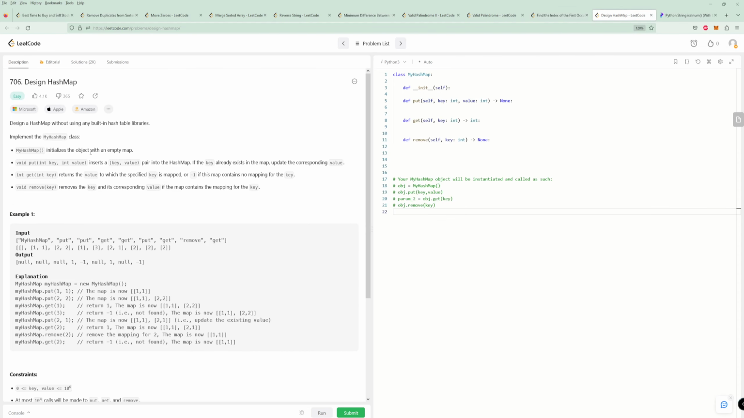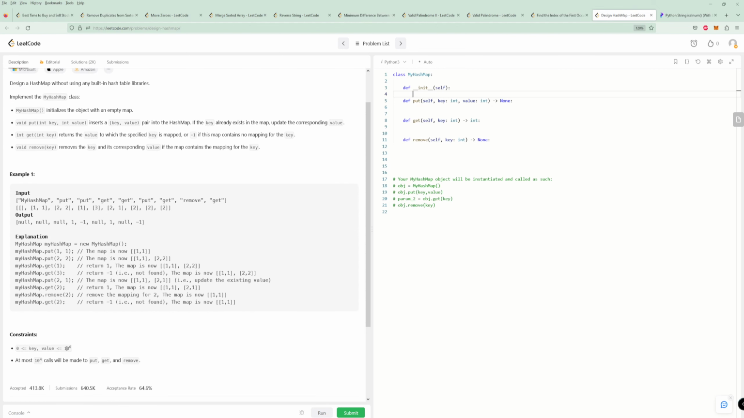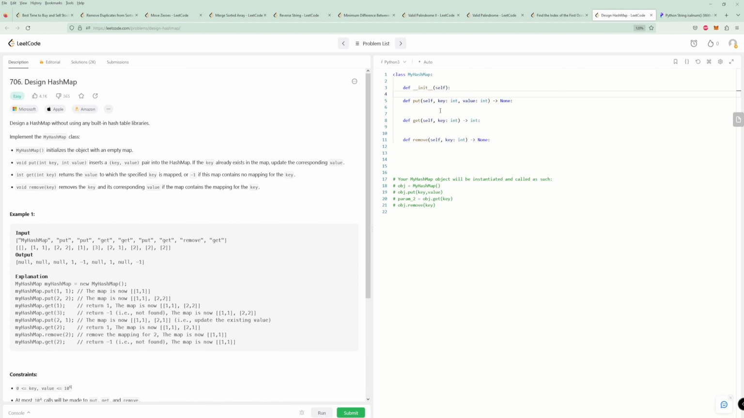And then design hash map. So for design hash map, we need to have a put, get, and remove. Okay, so we're going to have an array of arrays, and because this is 10 to the 6th, we're going to make an array of 10 to the 3rd, and then each array is going to have another array in it. So that'll roughly divide it up. Okay, so let's do that.